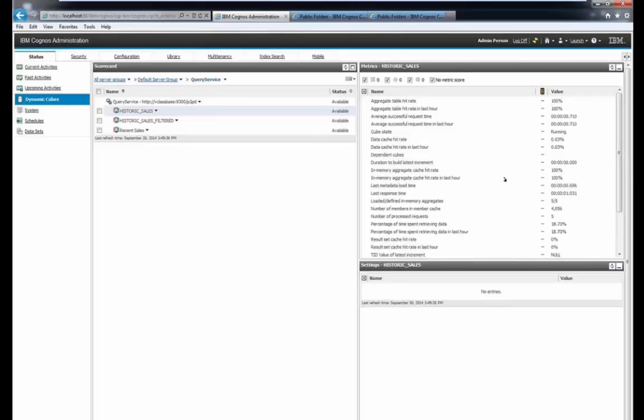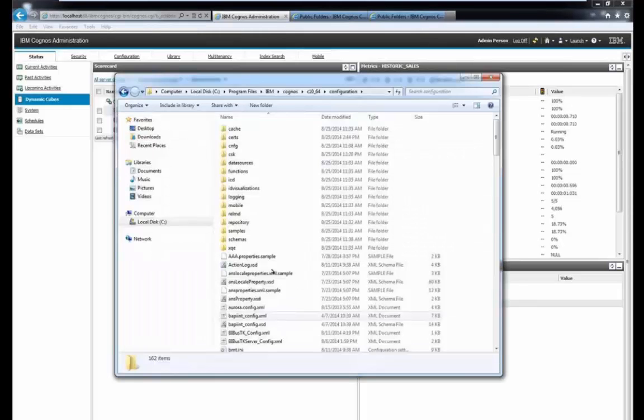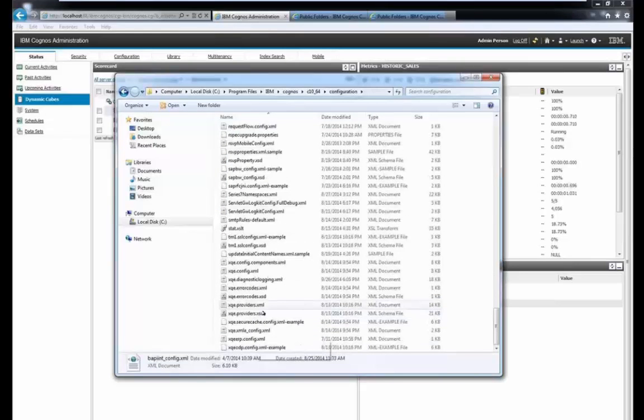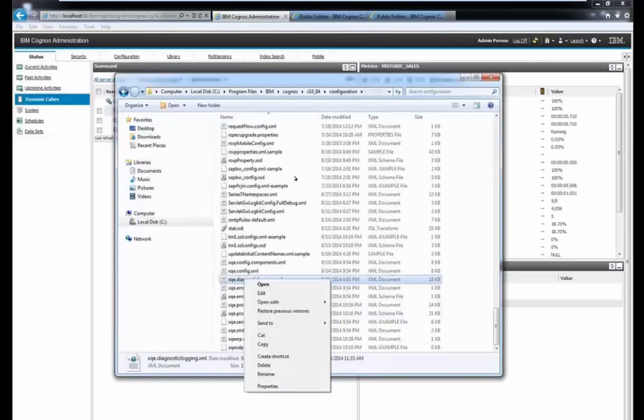It's like, oh, it's a hit, it's not a hit, and well, okay, that's nice, but what if it wasn't a hit? Or what if you wanted to find out a little bit more information? What exactly did it hit? You can find that information by enabling additional logging information. In the Cognos installation configuration directory, there is the execute diagnostic logging file.